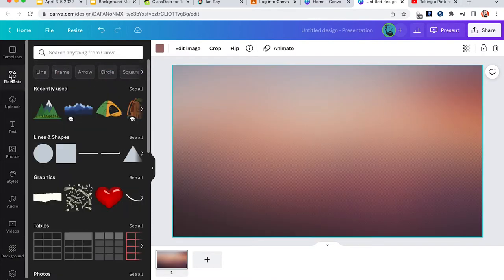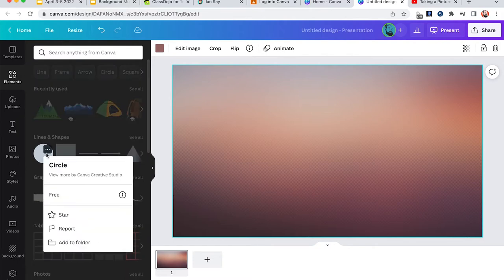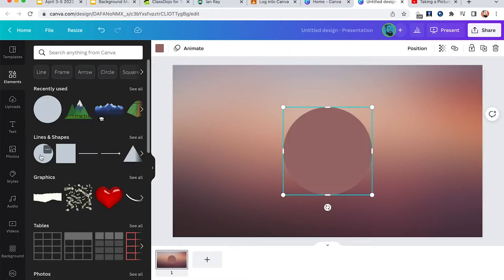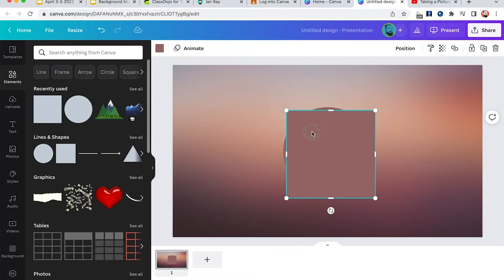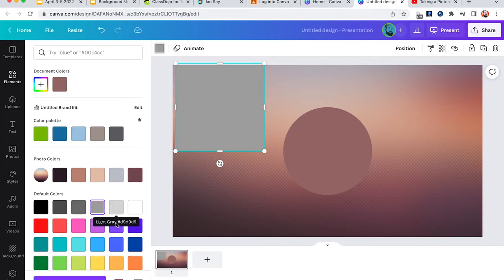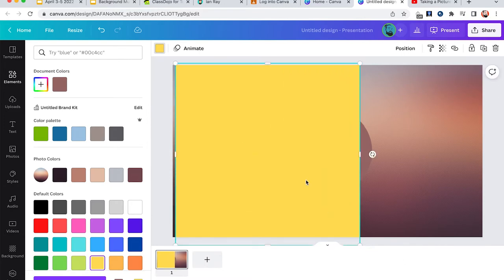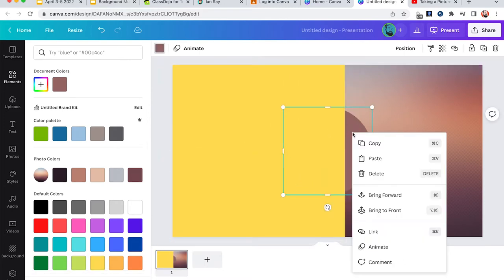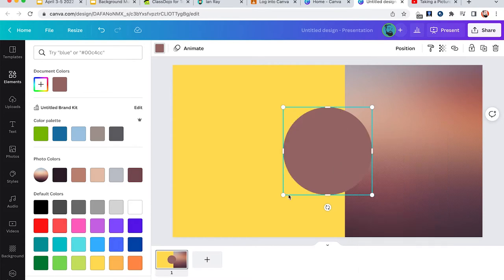Next, I like to go to elements and add some shapes in here. You can add a circle. You can add a square. You can change the circle and the square color to match. Let's add some color to it, yellow. Let's bring this one to the front. You can right click. Tap with two fingers, that's right click. You can bring these forward or send them back. Color should be that one. Purple, sure.